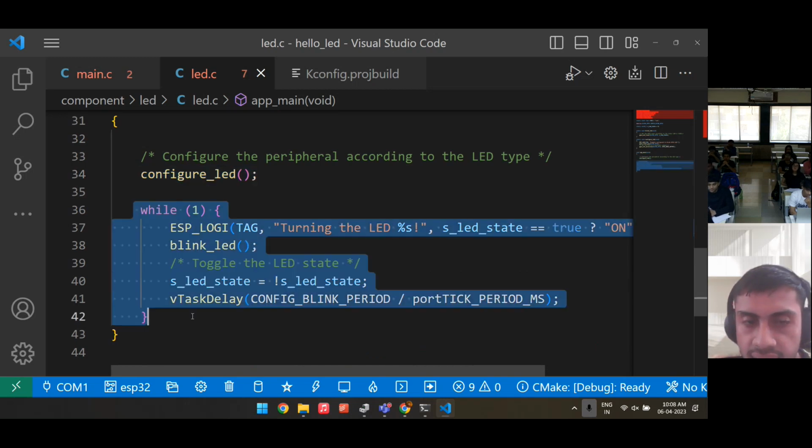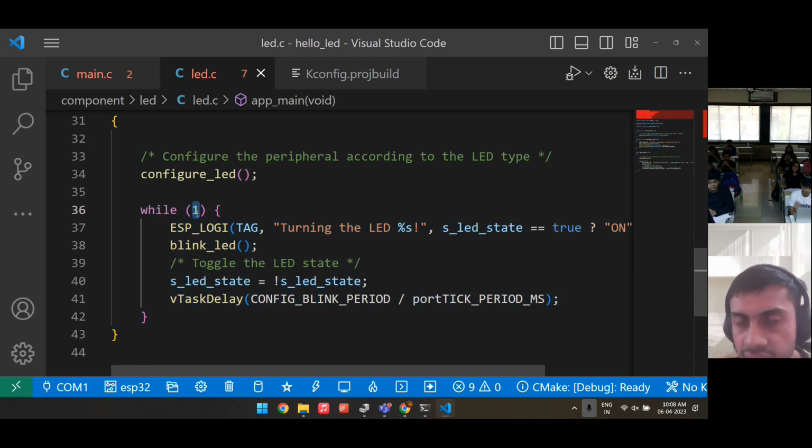So if you see over here, this is a very bad practice. While this is a very bad practice if you want to do something like blinking of LED. Okay, so what should you do instead of using while? You can create something called as task. Do you guys know what tasks are?